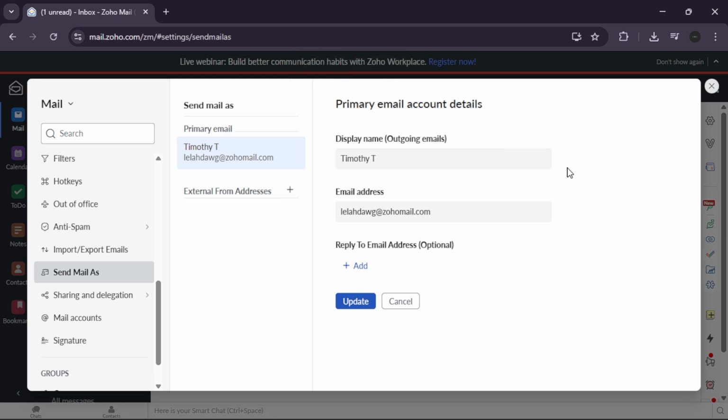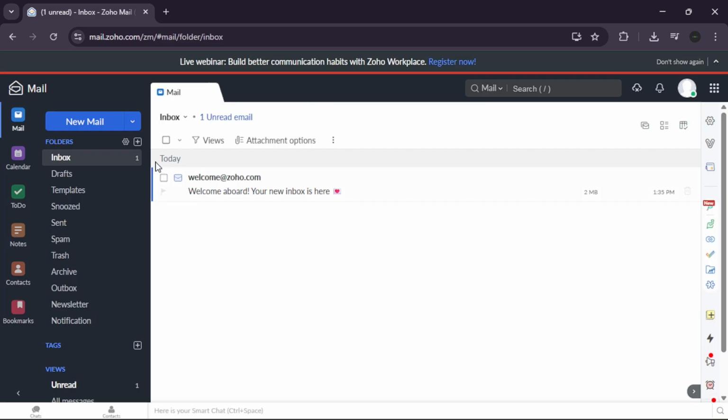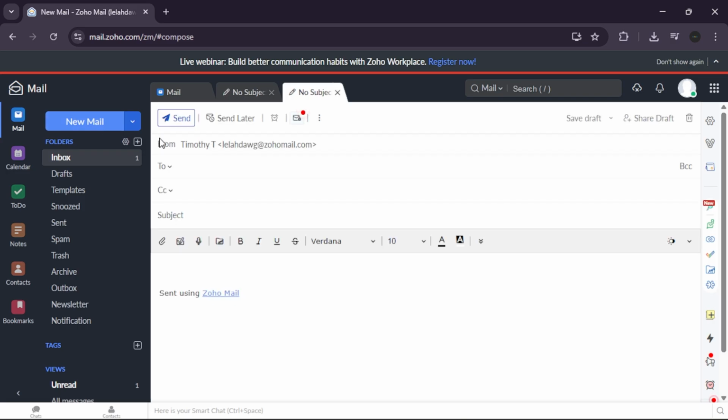You can also repeat this step for any other aliases or secondary email addresses listed in this menu to keep your branding consistent. To verify it worked, click on New Mail to compose a draft. Check the From drop-down menu at the top of the composer. You should see your updated name appearing right next to your email address. If it looks correct, you're all set.